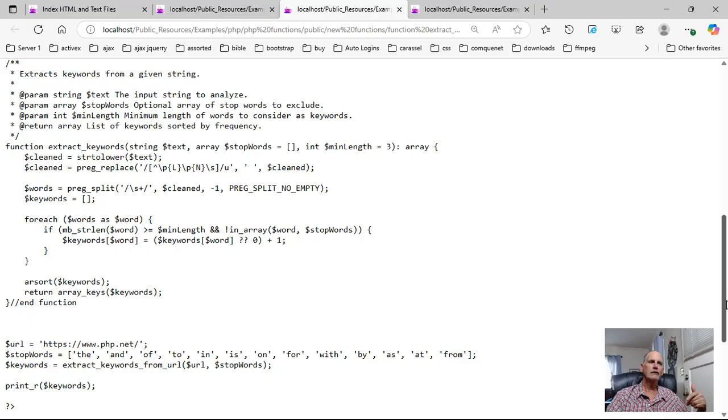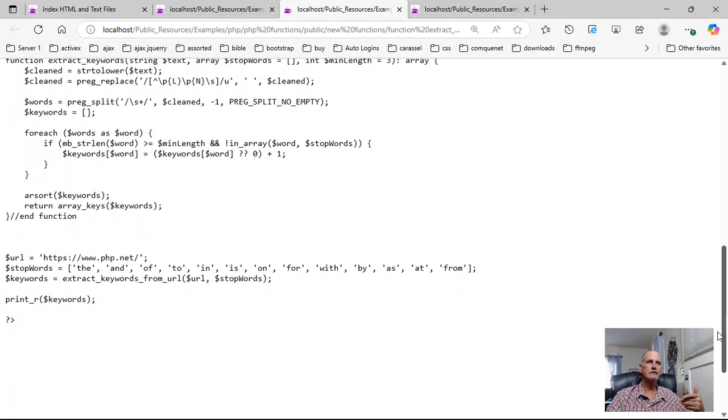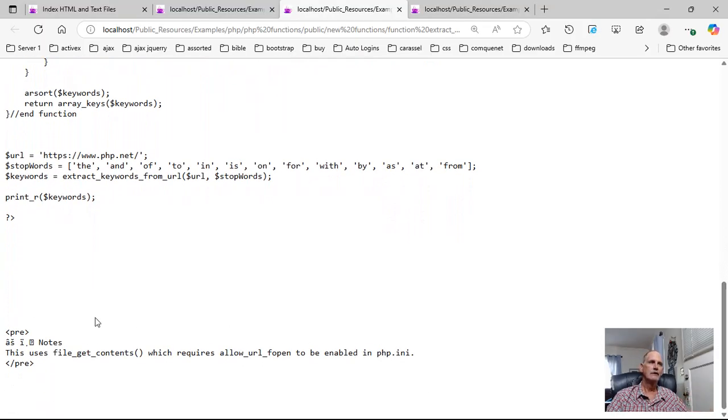I think I put a note down here at the bottom about file get contents, and how it works. You have to alter your INI file within your web server, the PHP INI file, to allow it to work. Let me see if it's in there. No. Yeah, there it is. This uses PHP file_get_contents, which requires allow_url_fopen to be enabled in the PHP INI file. So you'll have to make sure you have that.